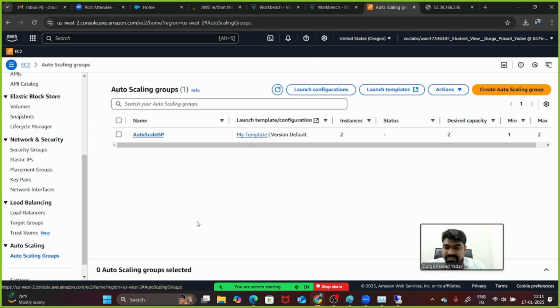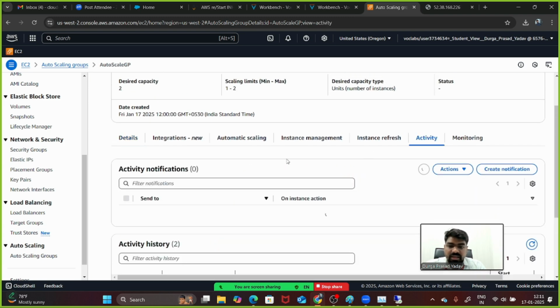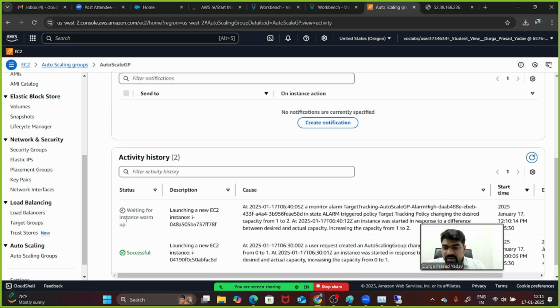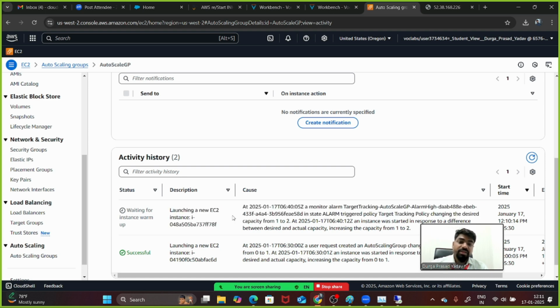If you need to check the activity of this, you can see the activity now. It is showing waiting for instance warm up. Your instance is getting warmed up now. It is launching a new instance. So this activity has been added. So if your CPU utilization increases past 40%, at the same time it is auto scaling. Similarly, if you are using a web server, you can decide the percentage of traffic. If this much traffic comes, what should be the status of your auto scaling group?